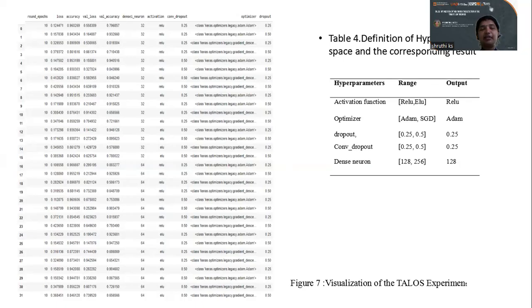In the figure, we can see that at the 25th round, it provides 94.7, which is the highest one. For that, we are getting 0.14 as the loss. So we can consider the combination present in that round as the optimal set of hyperparameters. We got the output as ReLU, ReLU and Adam, with 0.25 dropout, 0.25 as the convolutional dropout, and 128 as the dense neurons.